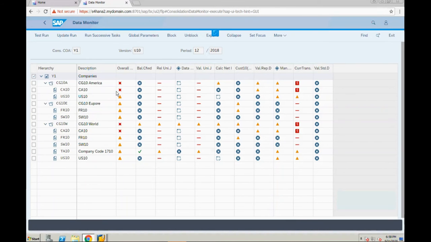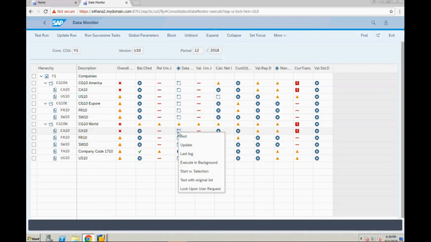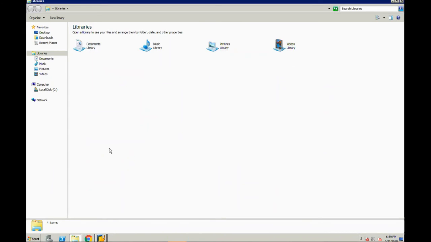Now for that particular unit, any transactions you want to load, he will load via this data collection. And I have some other consolidation units, CA10, FR10, SW10, for which I can load the data from flat files. So CSV files, CSV comma delimited, CSV semicolon delimited, whatever the way. The business user is going to click on this and update the data from the different flat files. The flat files look like this.